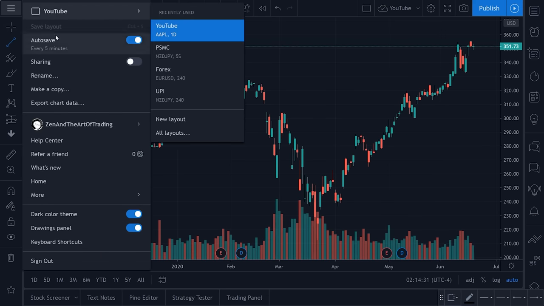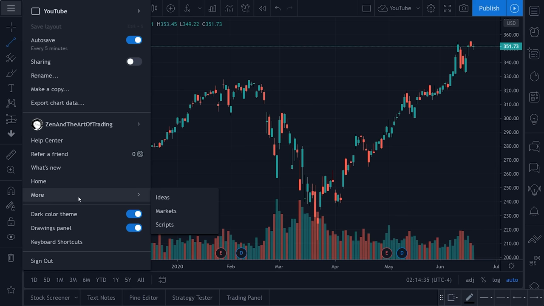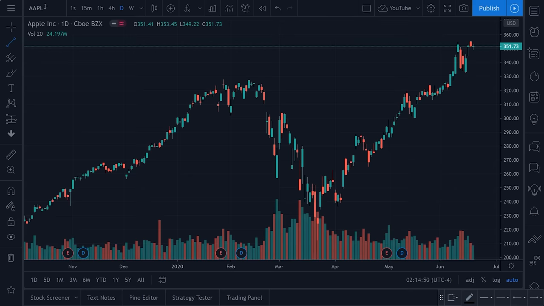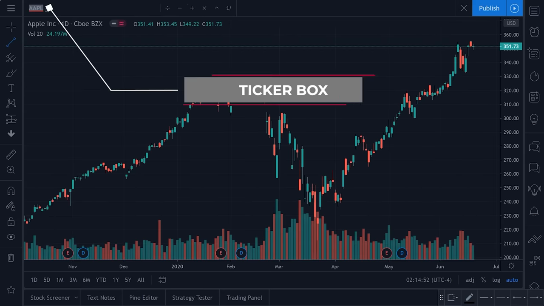So that's it for the settings menu. It's a lot of information here. And you should be able to access everything you need regarding the charting platform settings and support network and all of that from this menu up here. So let's move on to the next box on our interface, which is the ticker box.